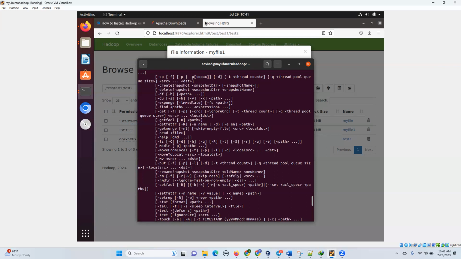What is the use of the put command? The put command is used to copy a file from local to Hadoop. So either you can use copyFromLocal or you can use put. Both are the same. Okay.